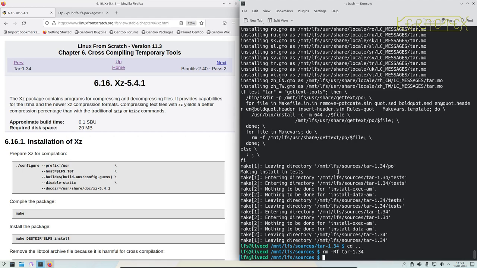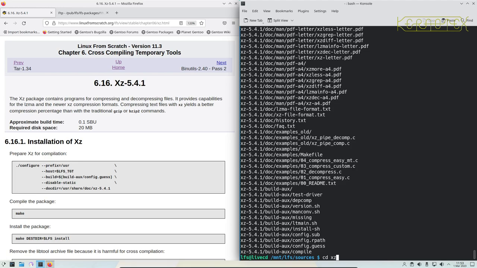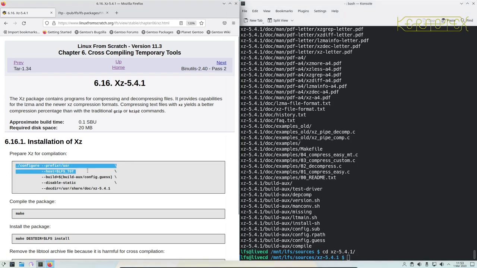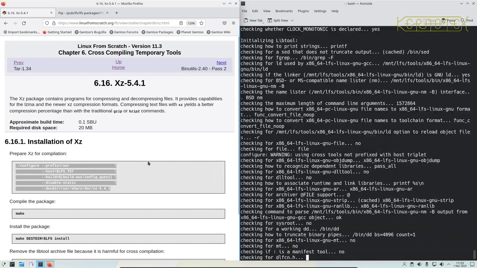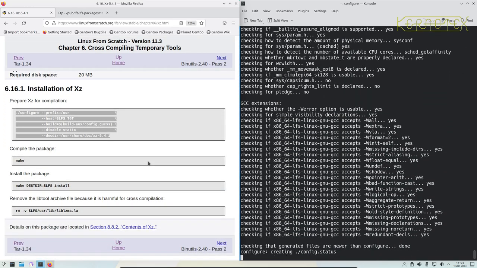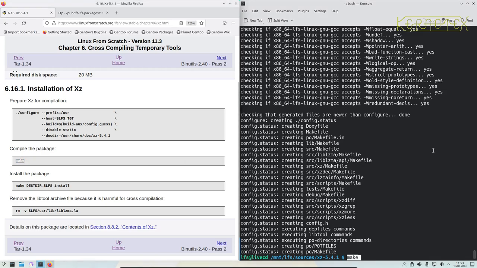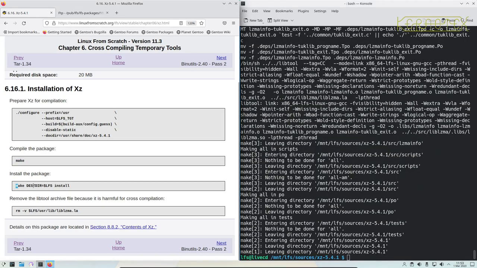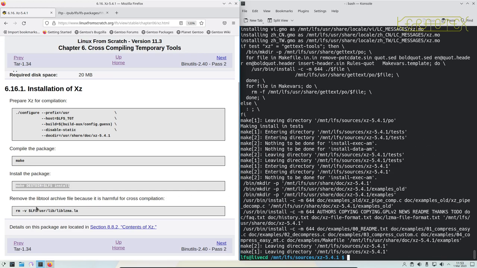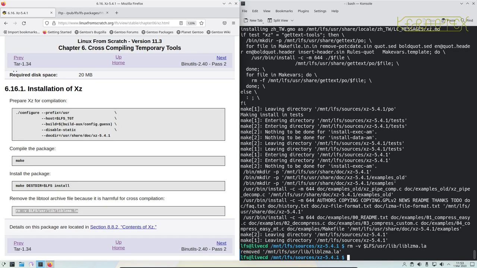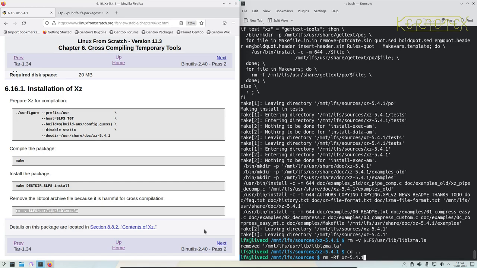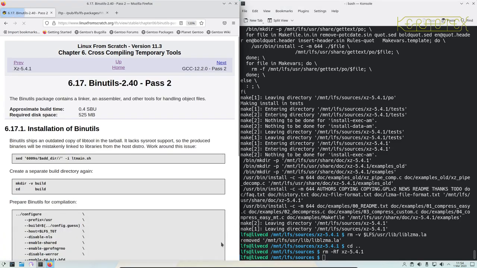Now move on to xz, which we configure. Build and install, and then again we've got a libtool archive, a .la file, which we remove as it's harmful for cross compilation. Tidy that up and move on to binutils pass 2.